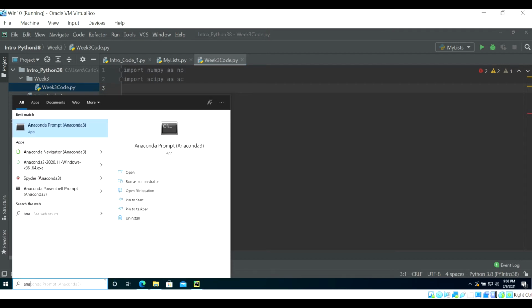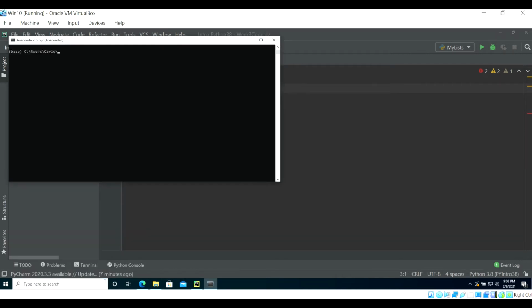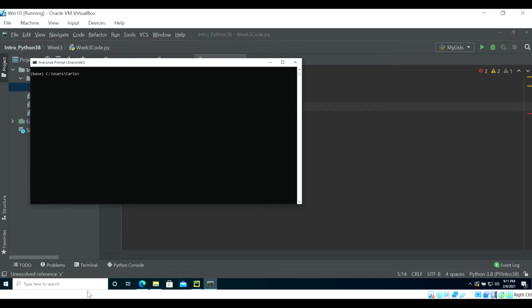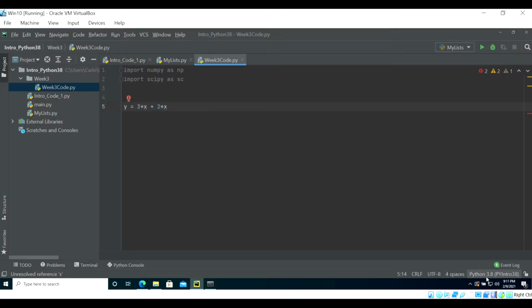So let's go to Anaconda. And notice that since I logged off, my environment is not active anymore. It's active from my IDE, which is PyCharm, because when I created my project, I called this environment. But remember, what I want to do is install a new library on my environment.